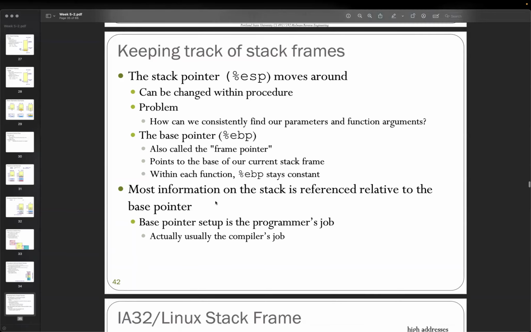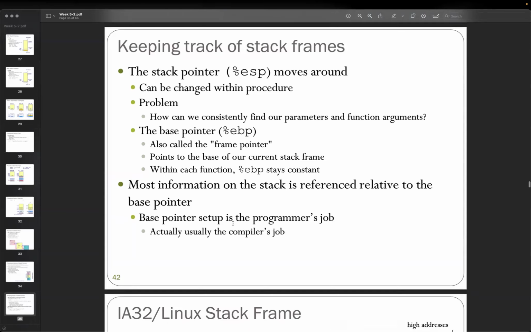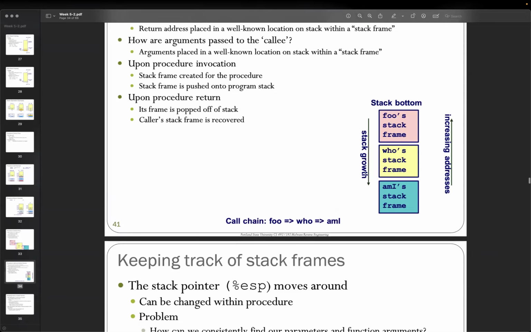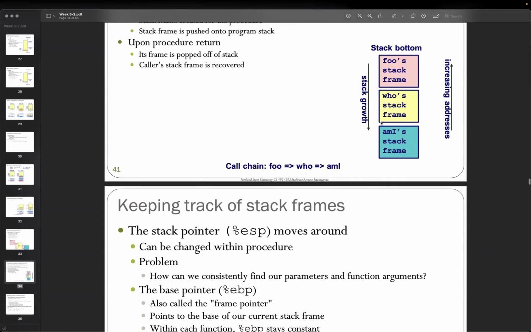So most information on the stack will be referenced relative to the base pointer. That's how it looks. And then setting up the base pointer is the programmer's job, it depends on you. Sometimes the compiler helps us. So when we build a frame of the function, we have the ESP, the stack pointer, moving around, and the EBP, the base pointer, moving within it.